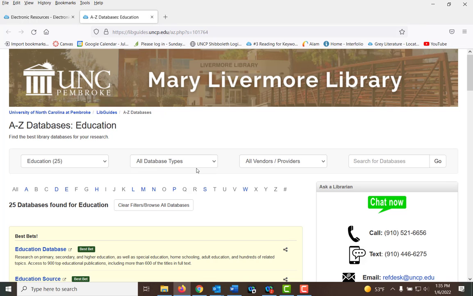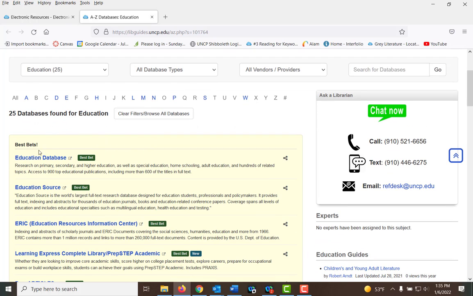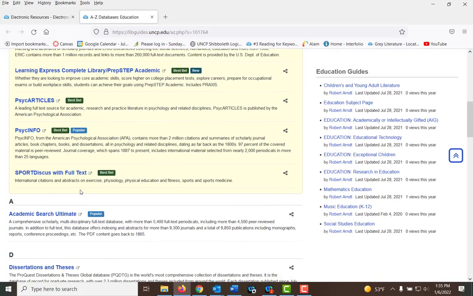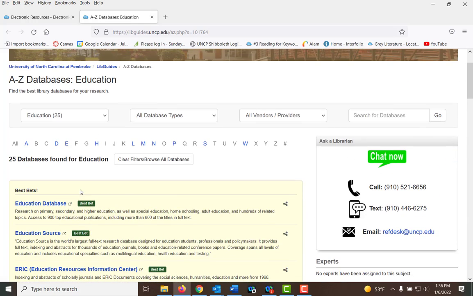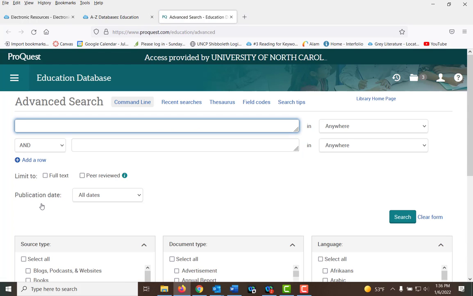All of our subject databases pages are set up the same in that we put our best bets up top. These are librarian selected, and then underneath we have other useful databases. I'm going to show you two database families real quick. The first one is the ProQuest family. It's under Education Database. At this point, if you're off-site, you'll be asked to log in using your Canvas Brave Web username and password.